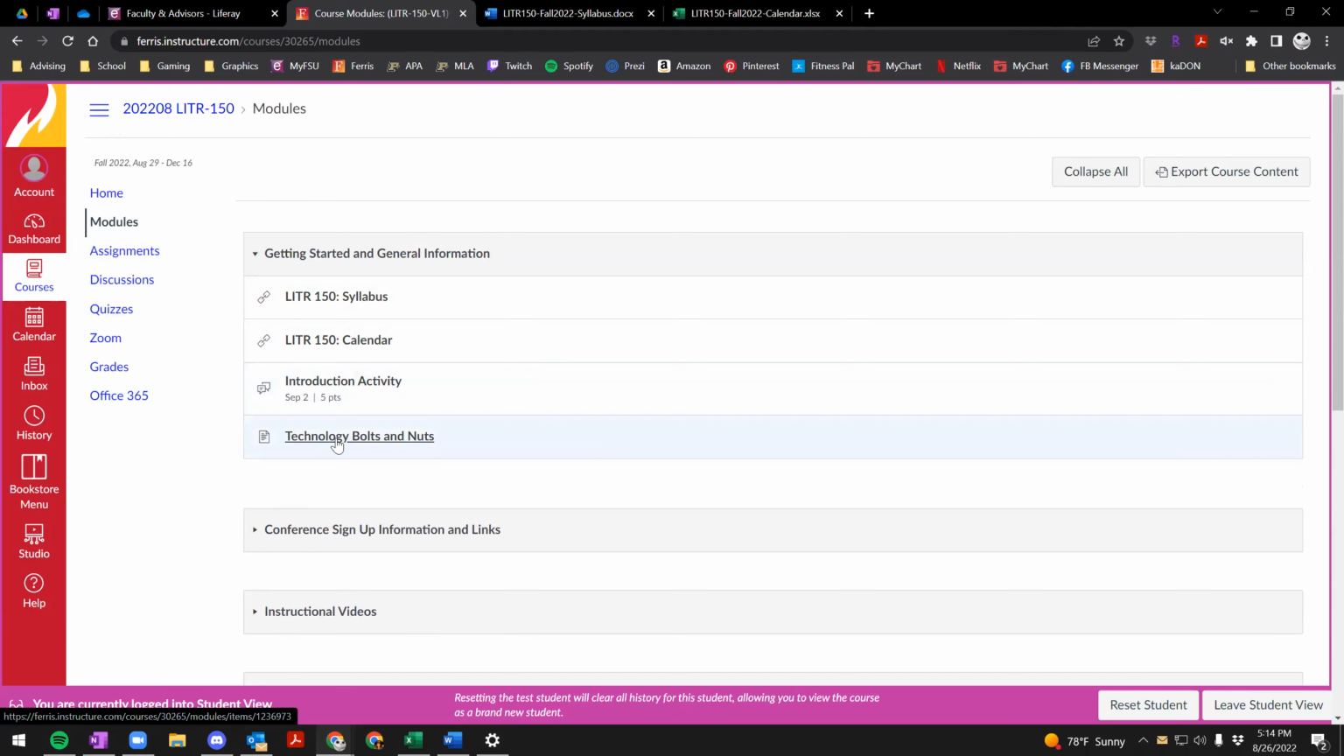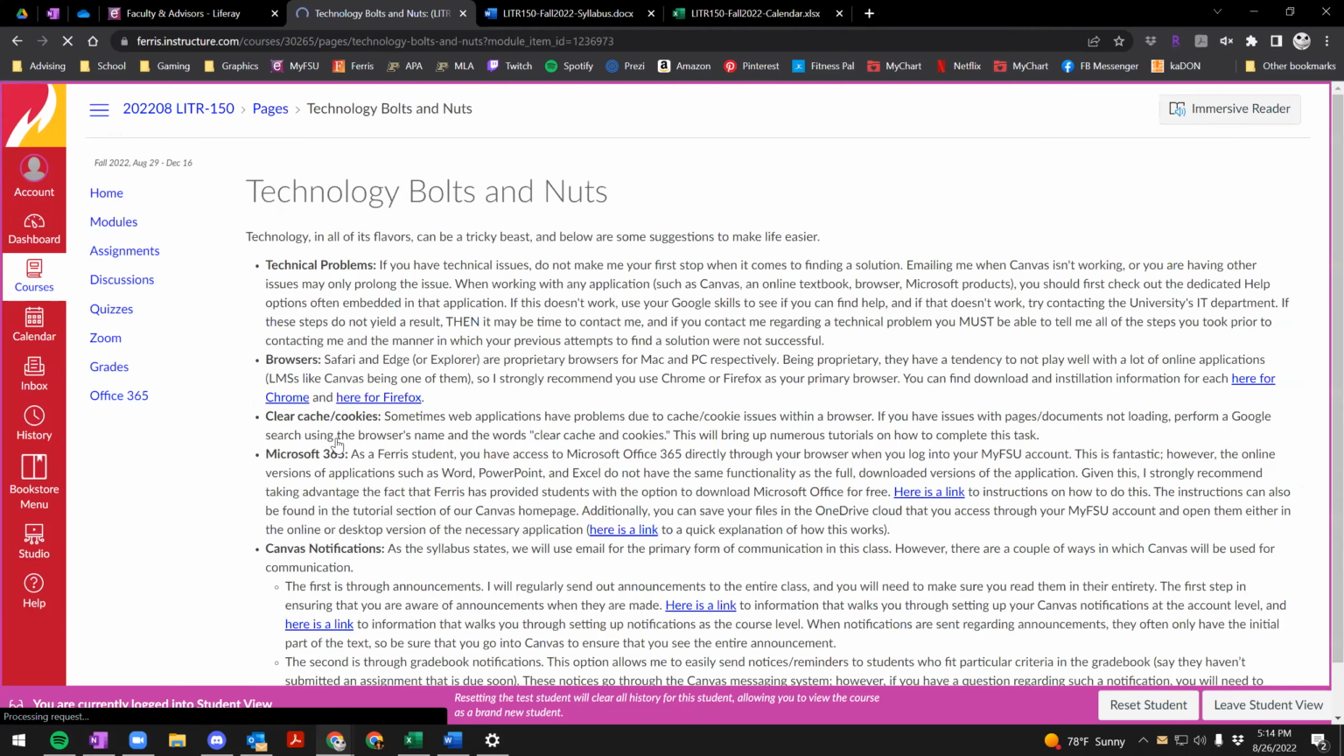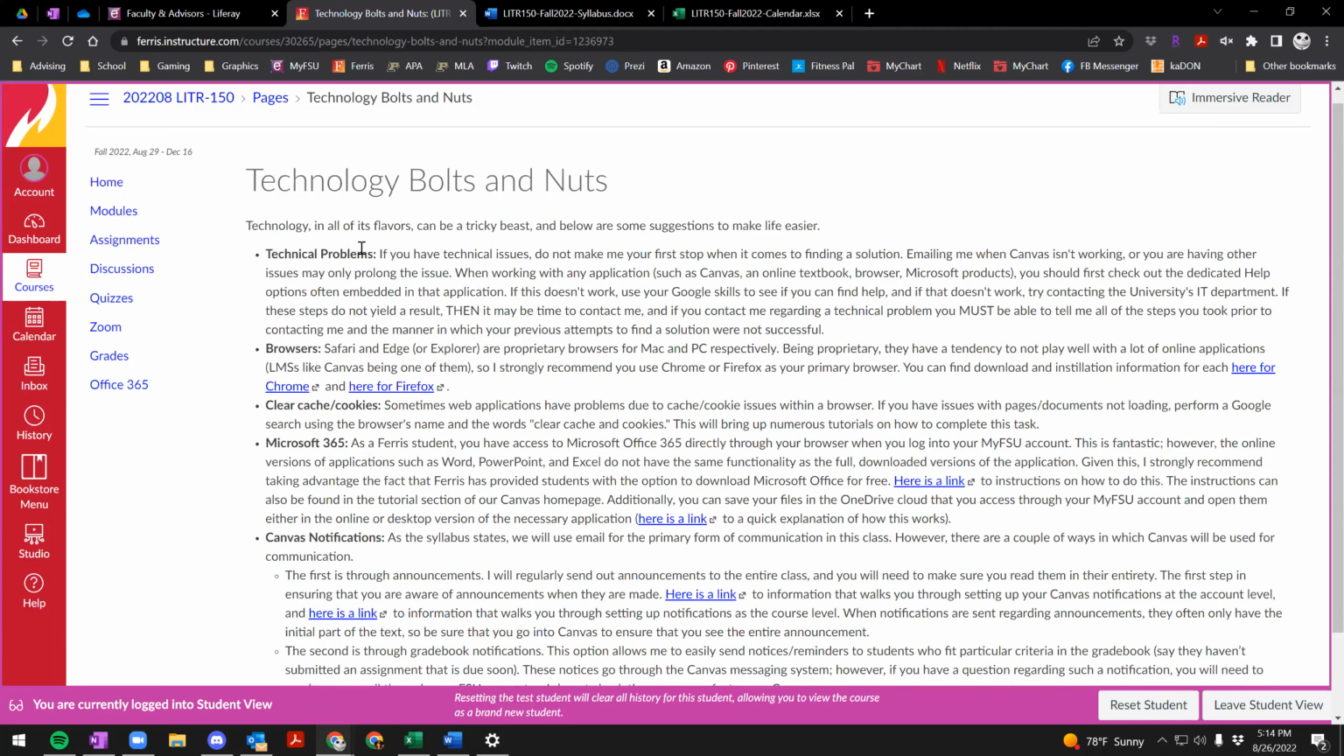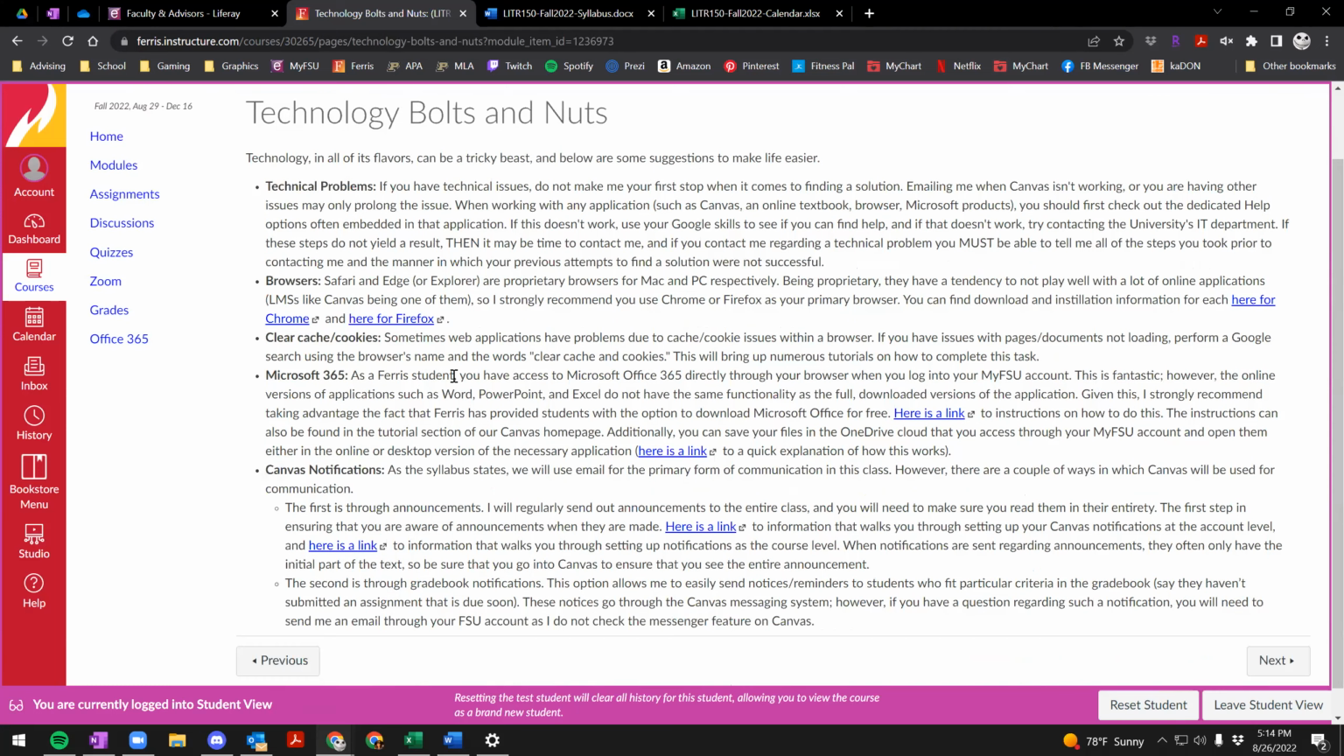The technology nuts and bolts area is definitely something that is really important to look at because there are a lot of bits of information about problems you might run into that are going to kind of head things off. As an example, sometimes I have students who are not able to view something correctly or not able to find something, and just doing something as simple as clearing the cache or cookies can take care of that problem.